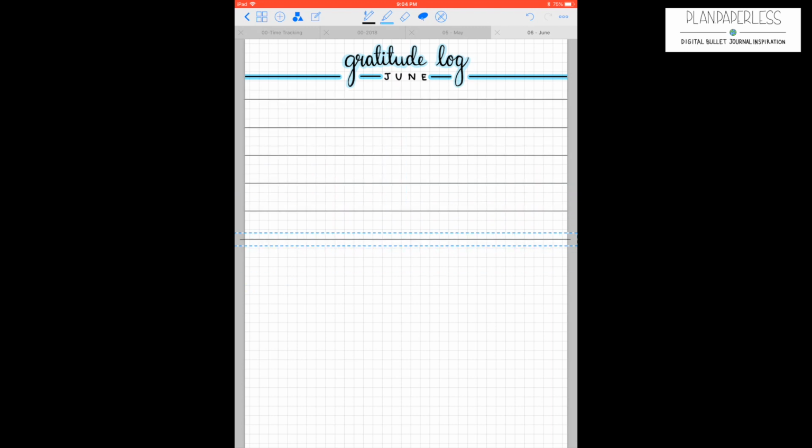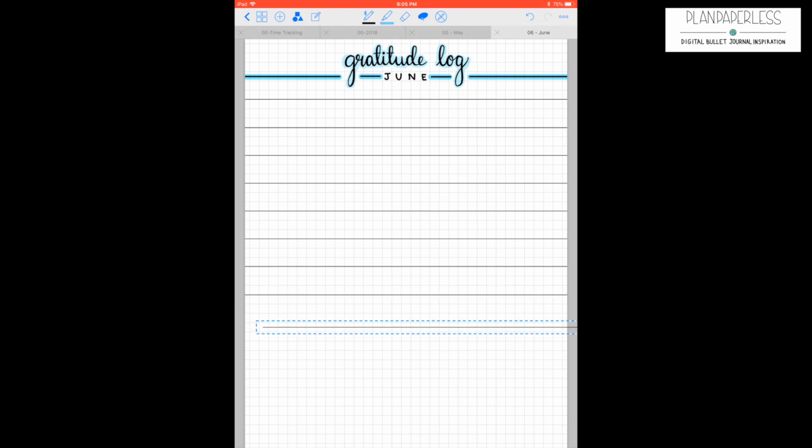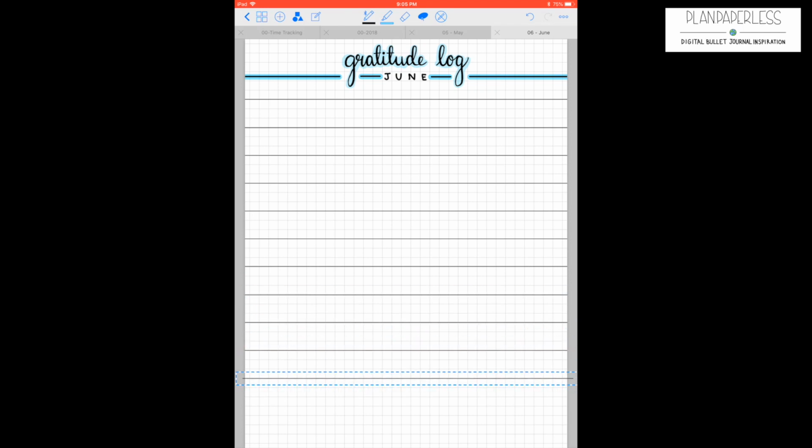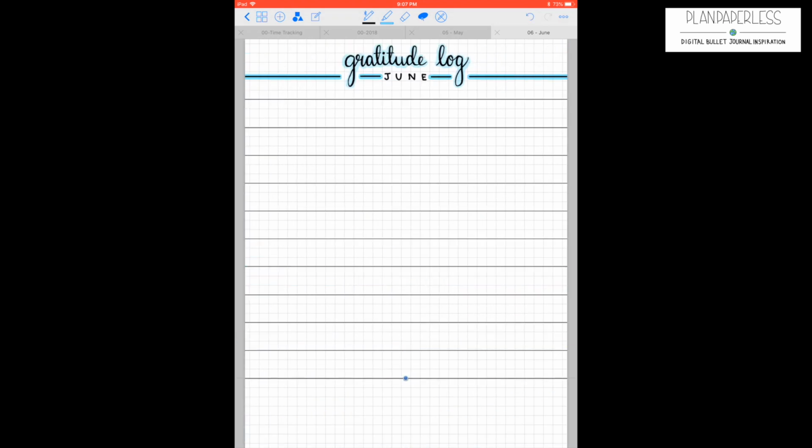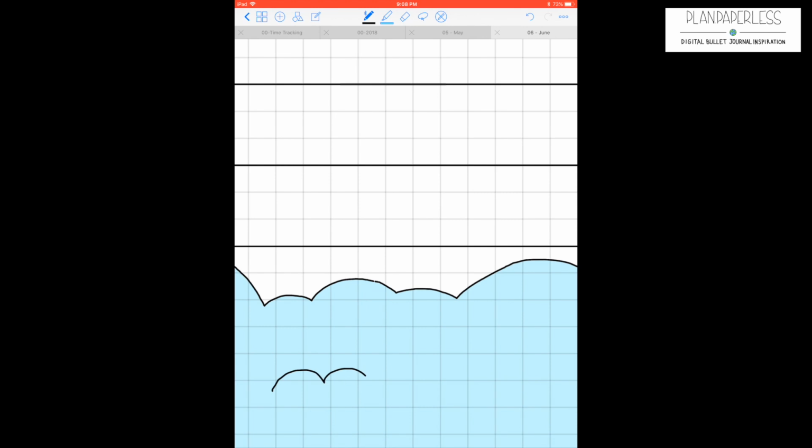Next, I selected the pen tool and the shape tool to draw the boxes where my gratitude will be written each day. I'm also going back to my monthly overview to copy and paste the cloud image so that I can reuse it here.